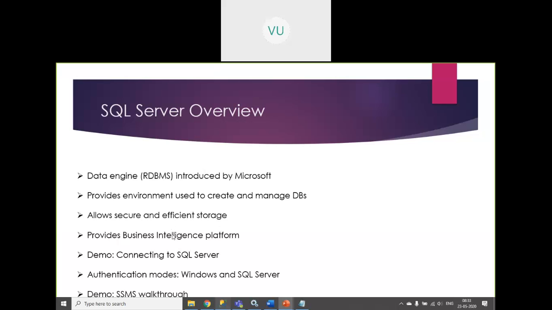Right? So it also provides a business intelligence platform. As we discussed in the demo, there is a BI package, also called MSBI, and we have another course for that. It comes under advanced SQL Server, where SSRS, SSIS, SSAS, which are analytical services, integration and reporting services, are all covered. A very, very useful topic.